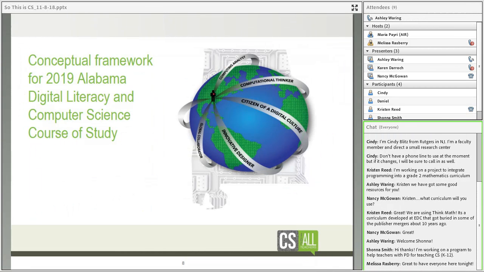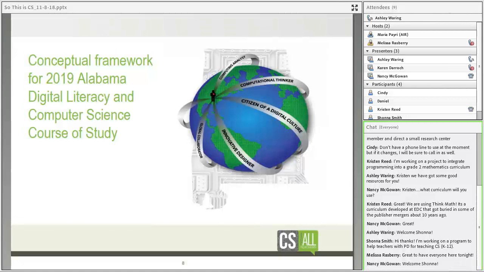So, like I said, we adapted the language of the ISTE standards for our own standards in the state of Alabama. So here you can see the strands for each of those standards, and one of those is computational thinker. And in our course of study, we define computational thinker as a problem-solving process that includes but is not limited to formulating problems in a way that enables us to use a computer and other tools to help solve them, logically organizing and analyzing data, representing data through abstractions such as models and simulations, automating solutions through algorithmic thinking, identifying, analyzing, and implementing possible solutions with the goal of achieving the most efficient and effective combination of steps and resources, and then generalizing and transferring the problem-solving process to a wide variety of problems.